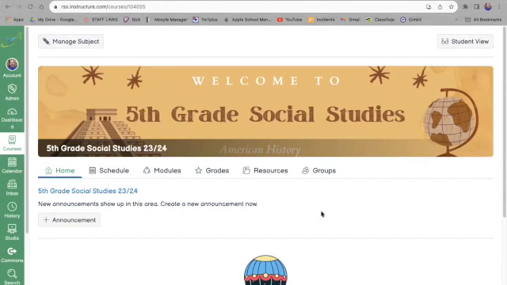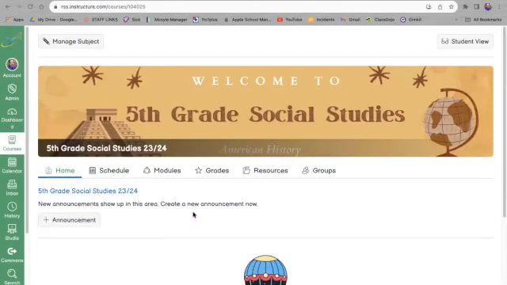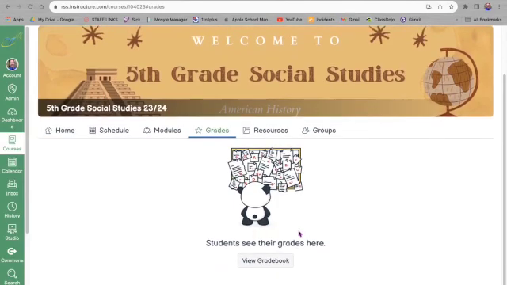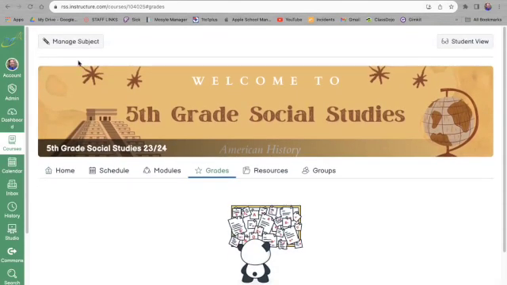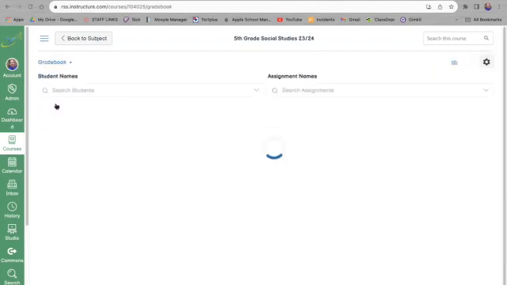So the first thing we want to do, this is our home screen here. We want to go to Manage Subject. From here, we have our navigation pane. We're going to go down to Grades. Let me go back for a minute. Make sure you don't select Grades. This is for the students. Students see the grades here, and you can click View Gradebook here. It's going to bring you to the Gradebook. Or we go to Manage Subject, and we go down to Grades, and that's going to show us the Gradebook.